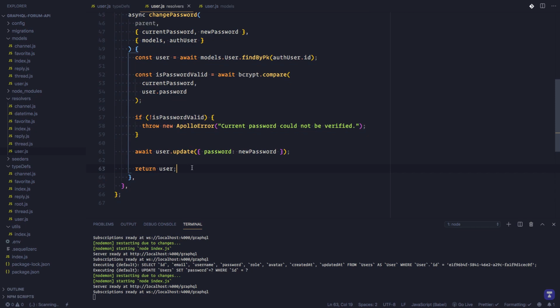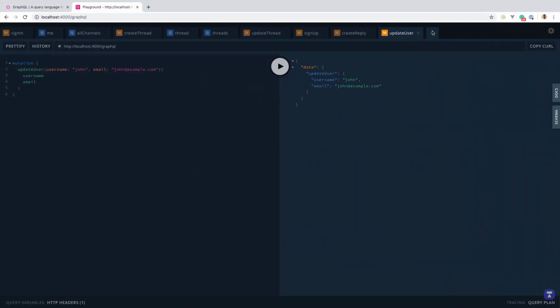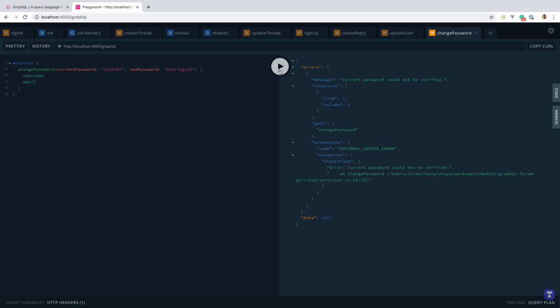Let's test this out in GraphQL Playground. Change password. I'm going to enter a wrong value for the current password. Then the new password will be something else, and then we'll return back the username and the email. As you can see, we get the error message as expected because the current password we supplied is not the same as the one in the database.